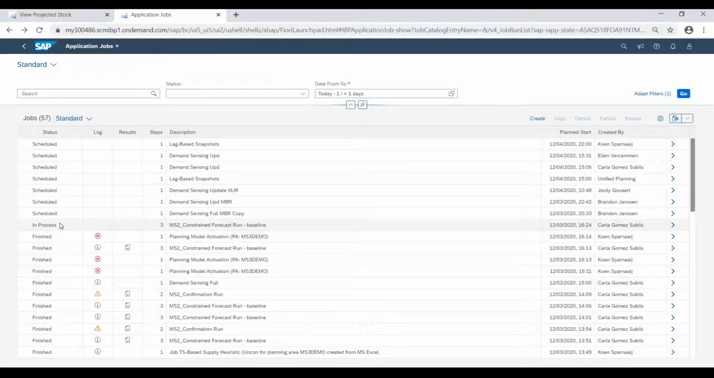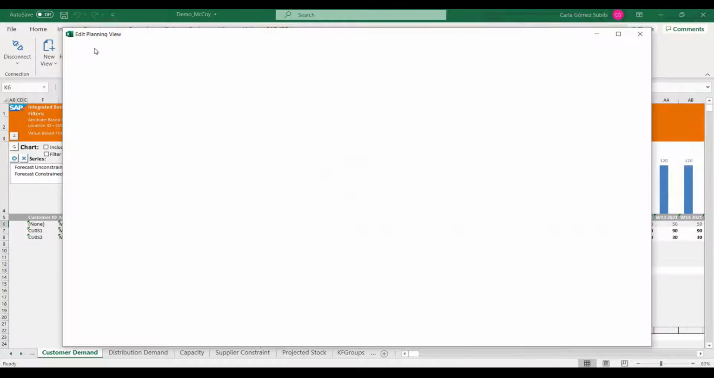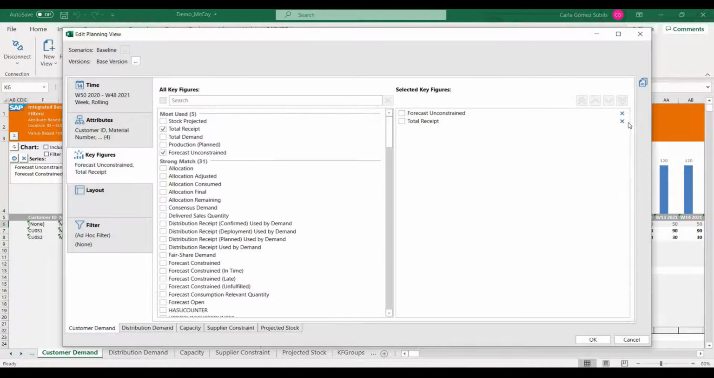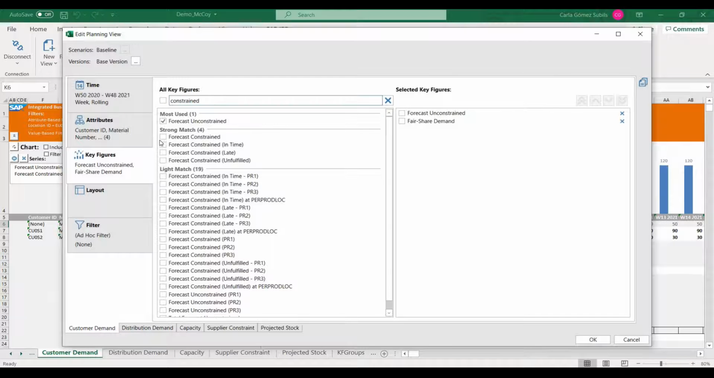And as you can see, right now it is in process. Meanwhile, while it's running, we want to change the key figures that we see in our planning view. That's why we are going to edit it. And we don't want to see the total receipts anymore, but the fair share demand between our customers. Then the constraint forecast, the one that's in time, late, and unfulfilled.